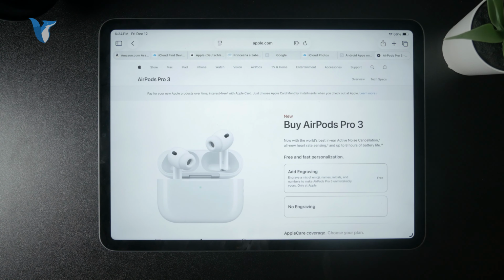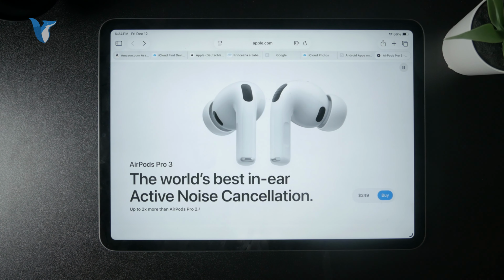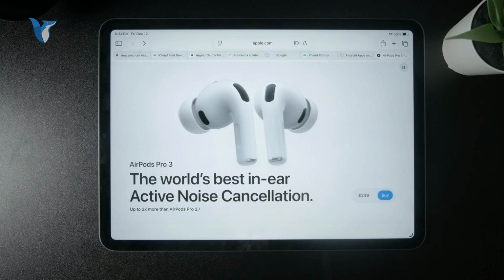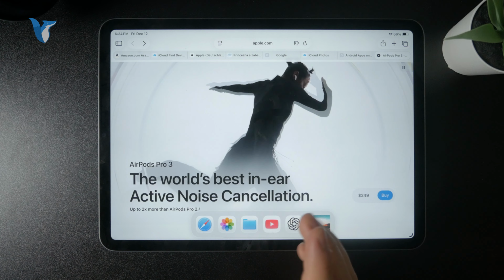So it works with the gestures. Actually, I believe a little bit better than with the buttons, even though it gets the same job done, but it's just more intuitive. And this gesture applies to more places as well.